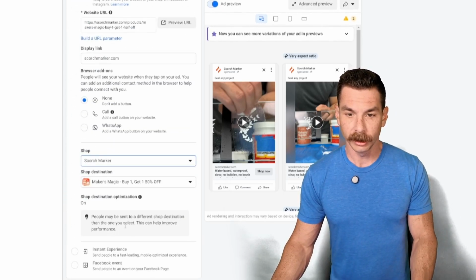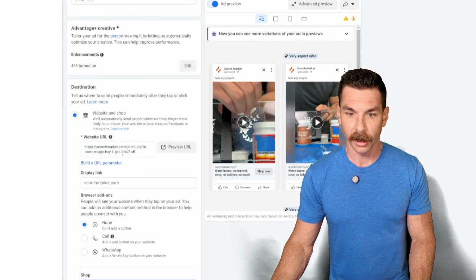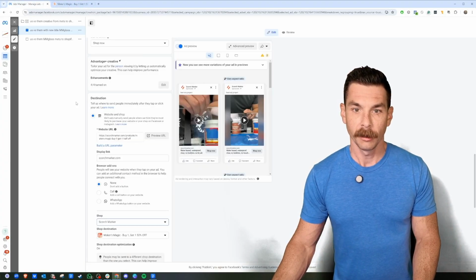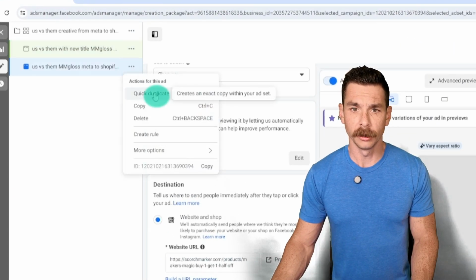Shop now is good. Enhancements are good. It's going to the right spot, scorchmarker.com. The URL is looking good. Let's preview it. Yep, I'm happy with that. Perfect. Let's go over here and let's duplicate another one.